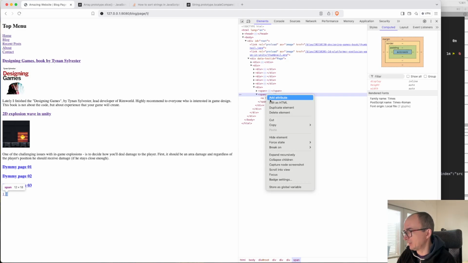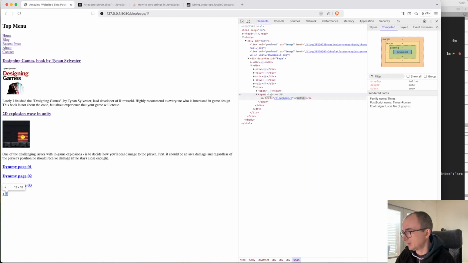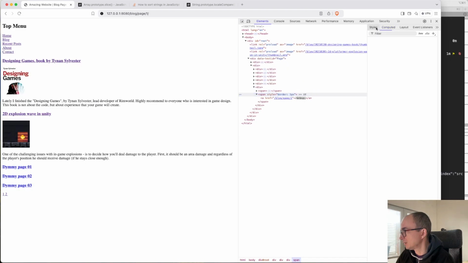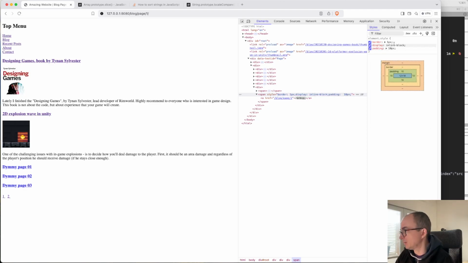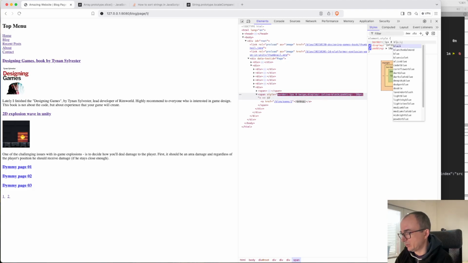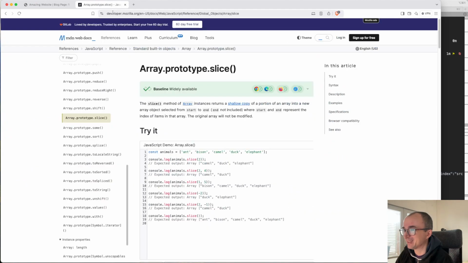Can I edit somehow? Add the attribute style, border 1 pixel. Styles, right. Display inline block, padding 10 pixels. Yes, okay, cool. And border, how would I do it? 1 pixel, 0 black. I forgot how to use border.